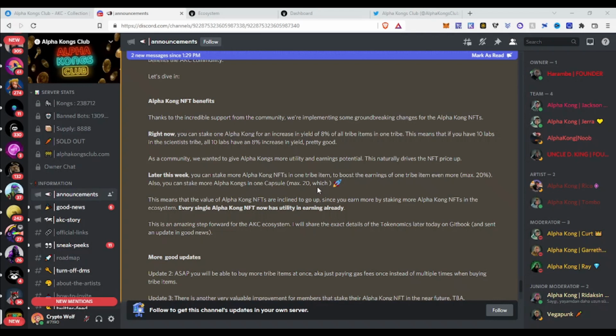You will be able to stake up to max 20 NFTs. I will also show you how much you're earning in the free capsule later in the video, so make sure to watch until the end of the video. This means that the value of AlphaKong NFTs is inclined to go up, since you earn more by staking more AlphaKong NFTs in the ecosystem. Every single AlphaKong NFT now has utility in earnings already. This is an amazing step forward for the AlphaKongs ecosystem.